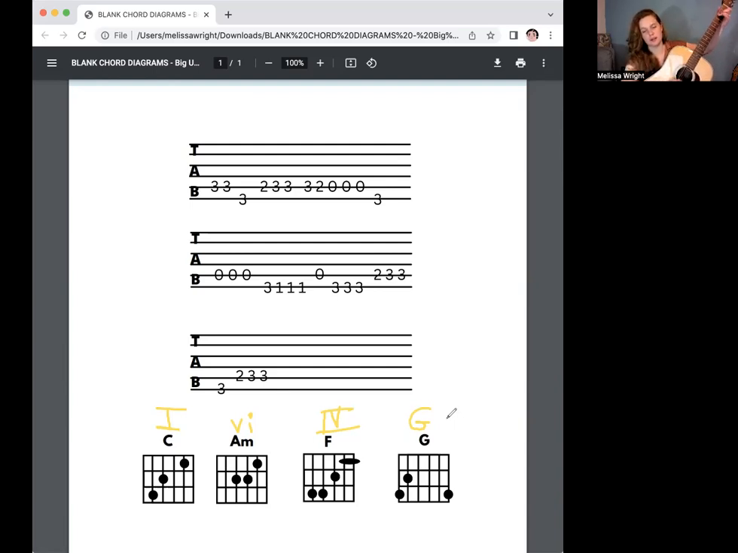So our C chord is going to have our first finger on the first fret, second string, second finger, second fret, fourth string, third finger, third fret, fifth string. A minor, all we're going to do to get to the A minor from C is move our ring finger from the fifth string to the third string.